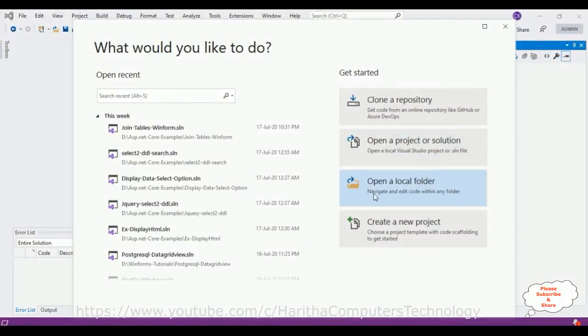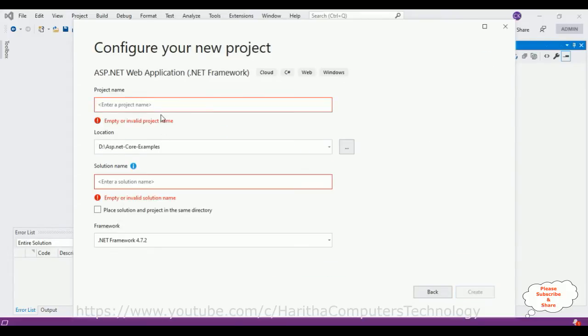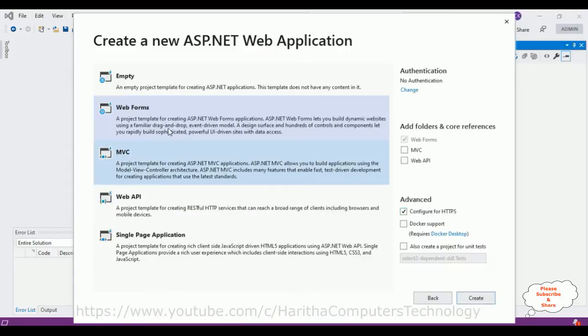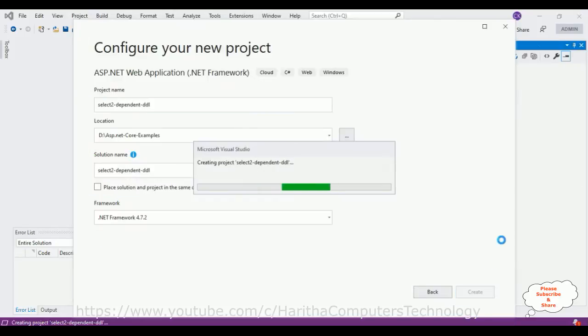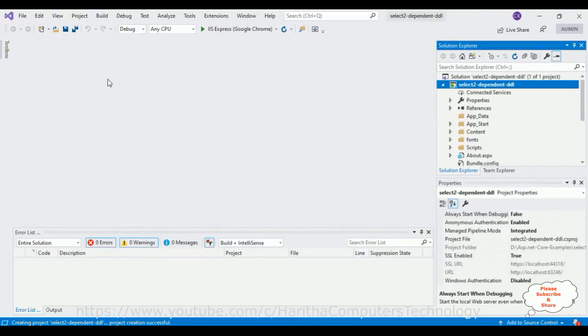For this video tutorial, I'm creating a new project. Create a new project. After that, I'm selecting the new template, ASP.NET web application .NET framework. Click next. Then the project name is select2 dependent dropdown list. And the framework I'm using is 4.7.2. Click create. After that, let's select the web forms. Click create. And here the project is created successfully. Let me close this default window.